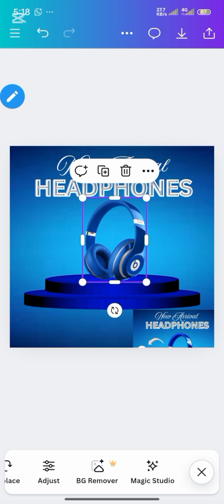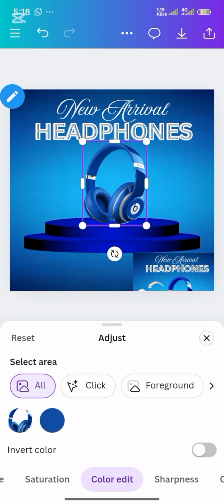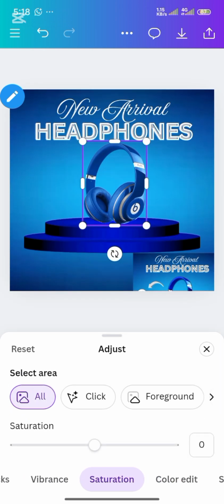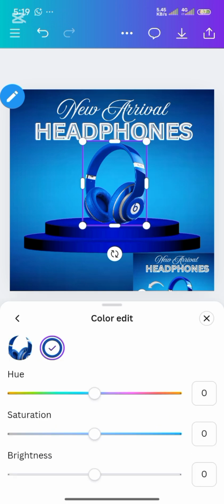So going back to the headphone, let me edit my headphone. You come to adjust the same way, and saturation for the headphone, to make it more shining. And let me show you something. You just click on color edit and you click on your headphone. If you want your headphone to maintain this color, you click on the color and edit it from here. You can just change the color of your headphone from here.